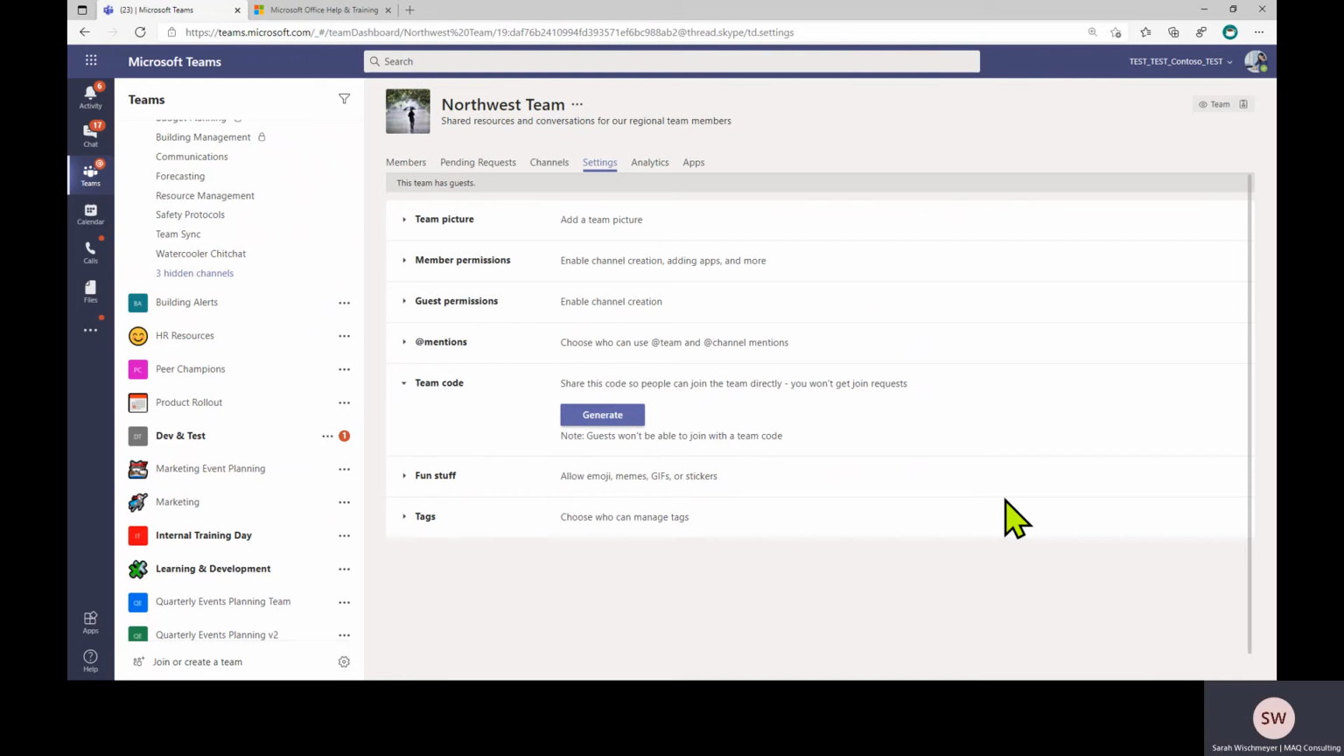Remember that guests, somebody outside your network, are not able to join the team on their own. You have to be an owner to let a guest into the team. That's a good security policy.